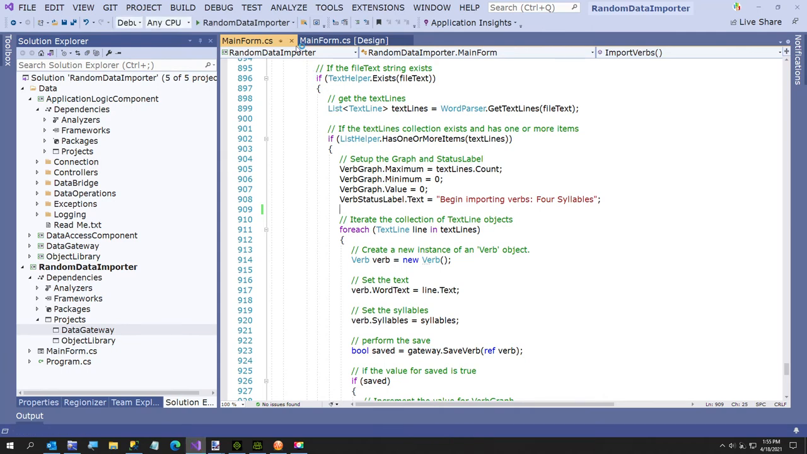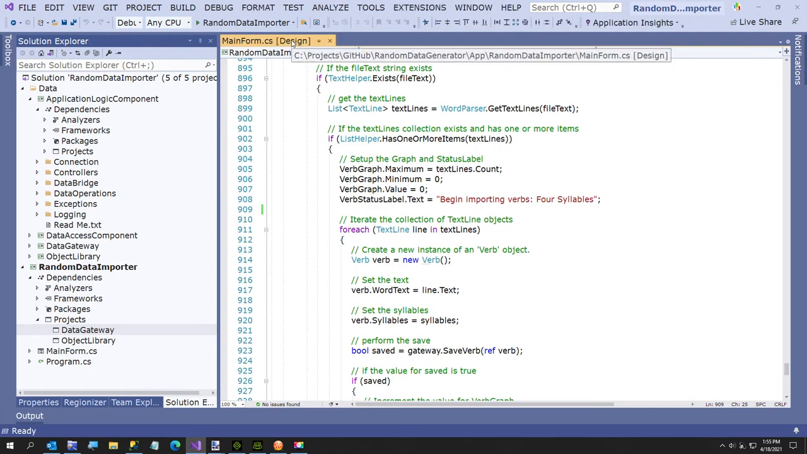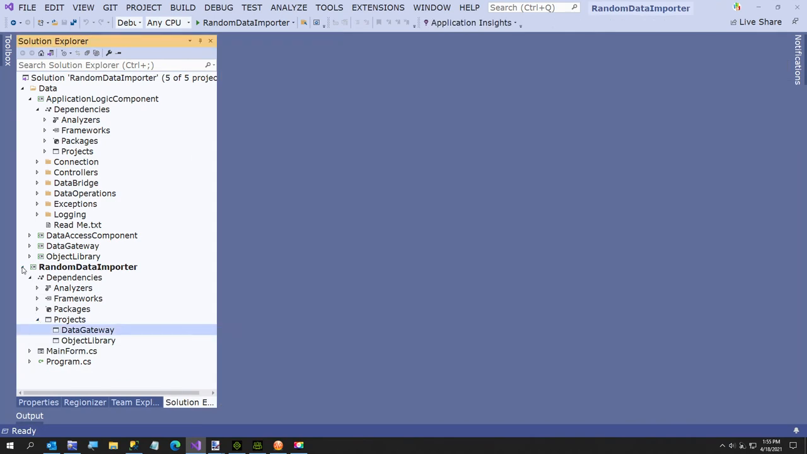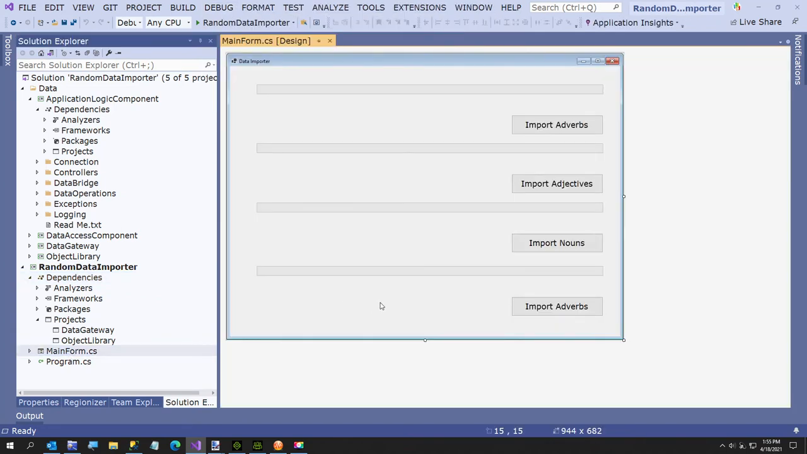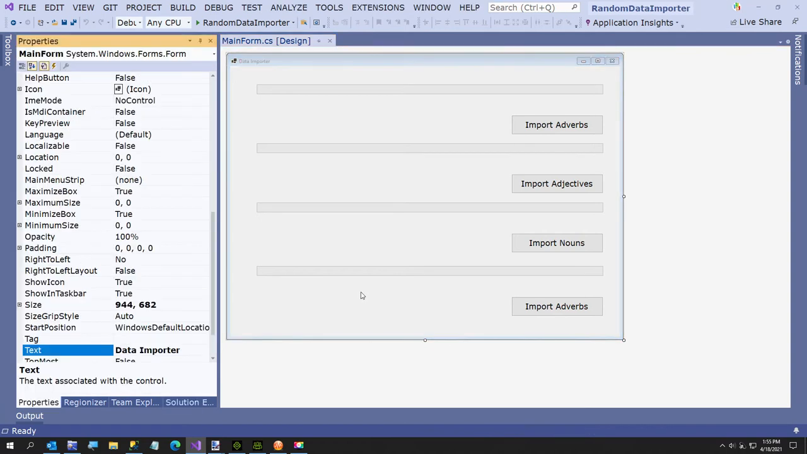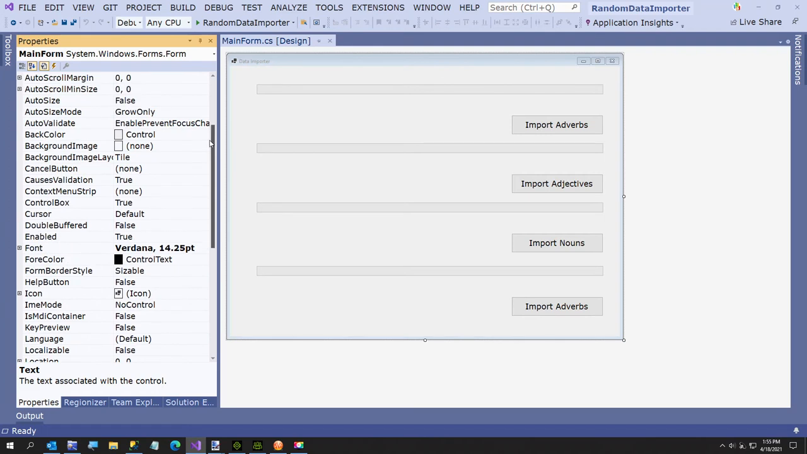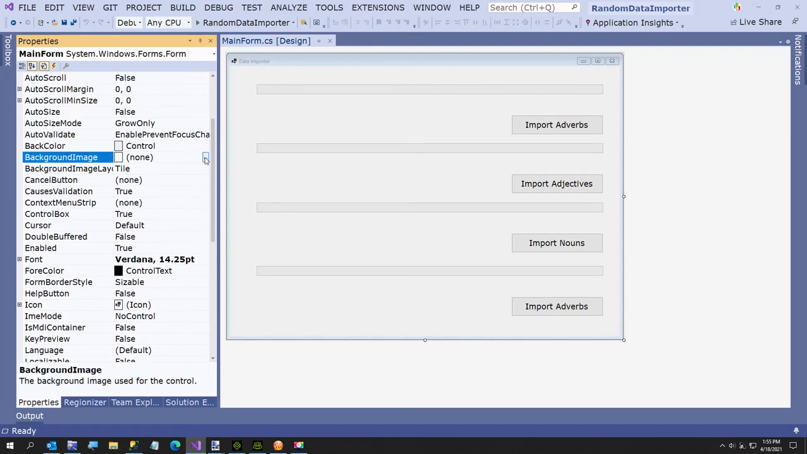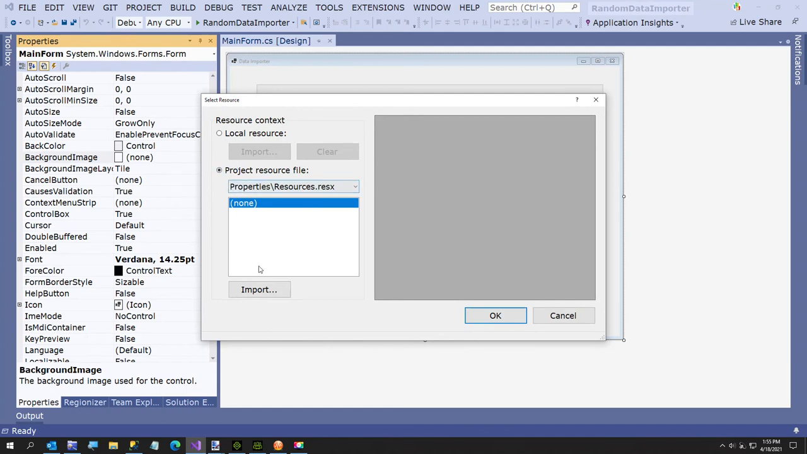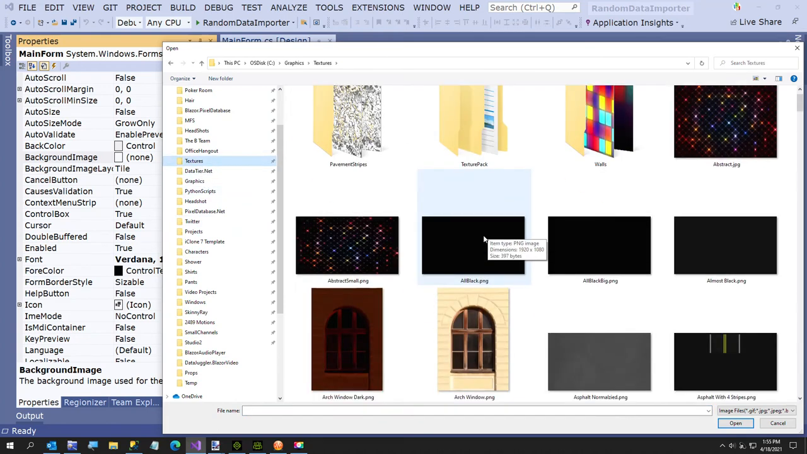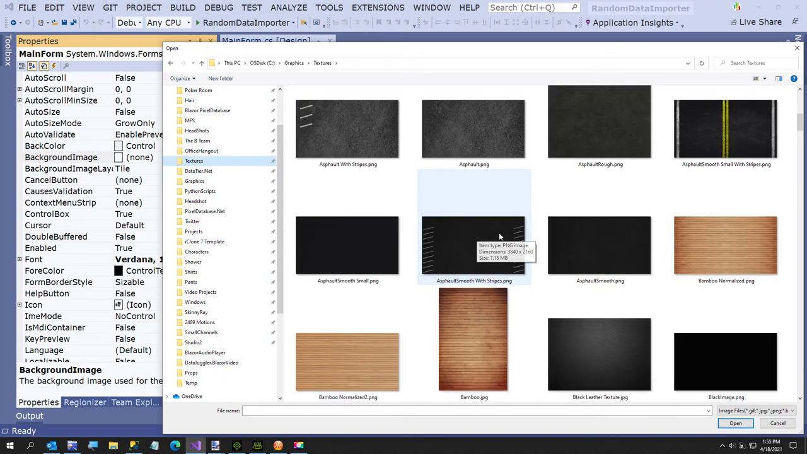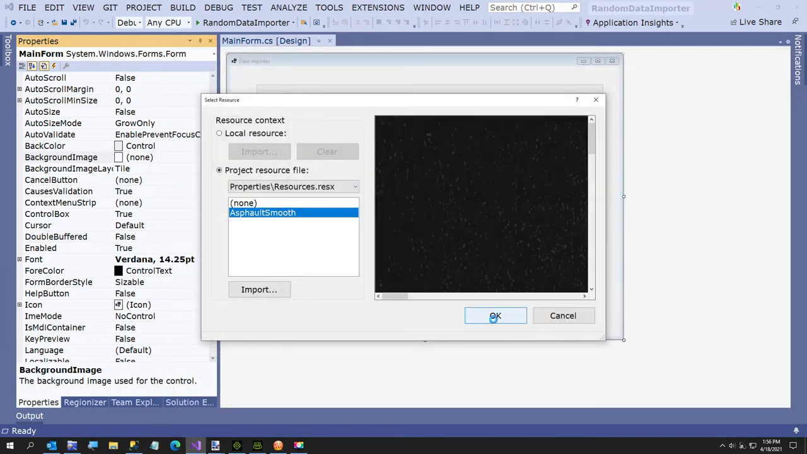Okay, so now we're actually ready to run, but I want to do one thing before we do. Let me bring up our designer. That does not look like the designer. I'm going to make this form just look a little better because it's kind of bugging me. So I'm going to make the background image. I'm going to import it. I'm going to go to my textures folder, and I'm just going to use this. We'll use that right there. Yeah, that's fine. Okay, we'll see what that looks like.